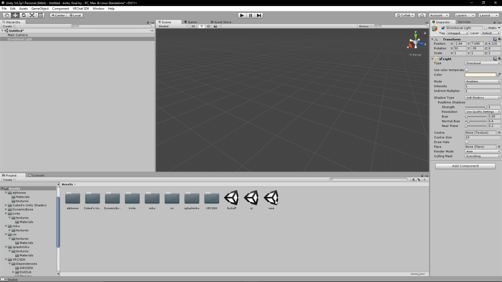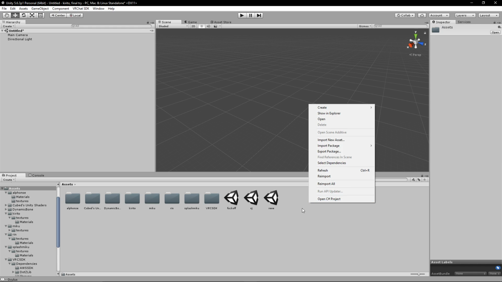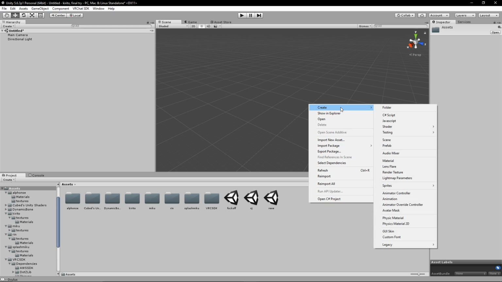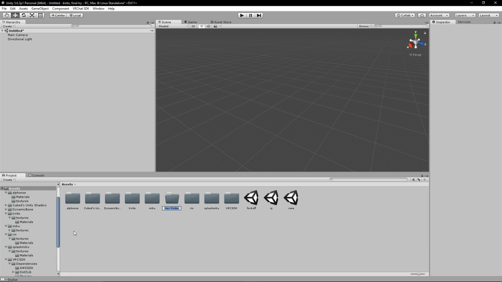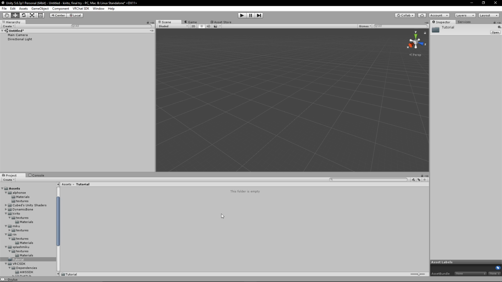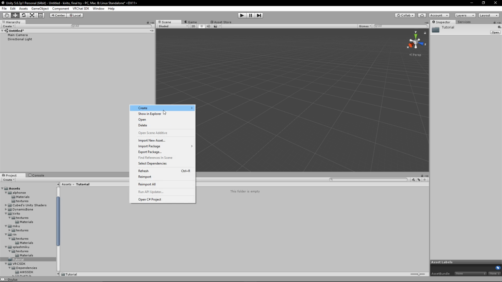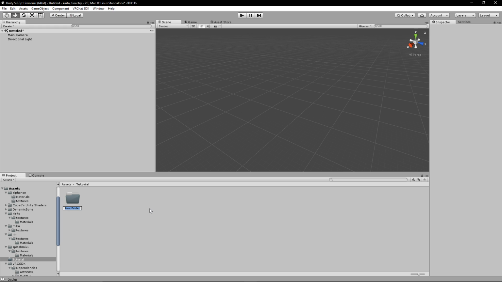But the very first step you want to do is right-click, go to Create, Folder. You see this new folder? You want to name this the name of your character, just to keep things organized. So, Tutorial. Click. Now it's there. Double tap. Folder is empty. You want to create another folder. And this one's called Textures.